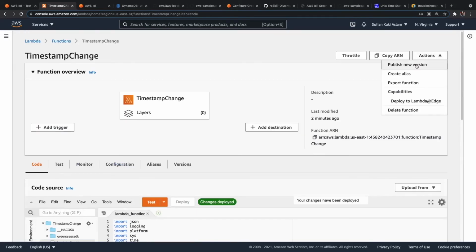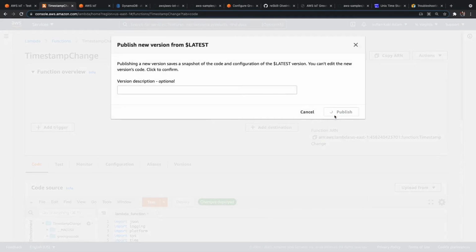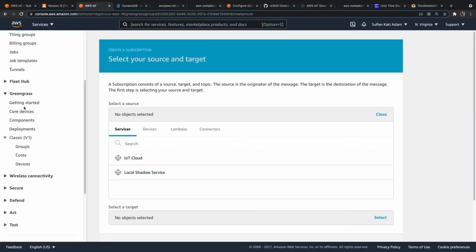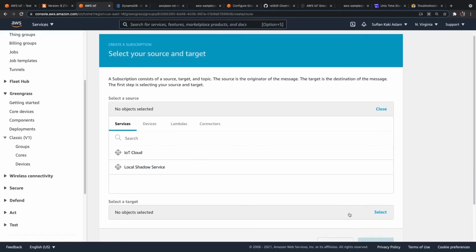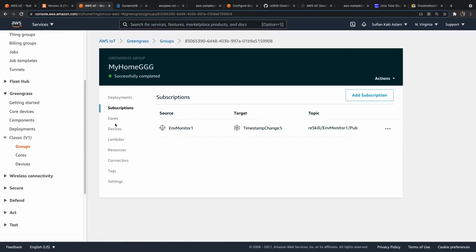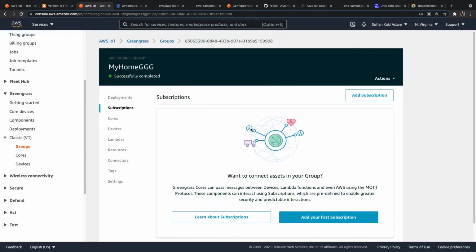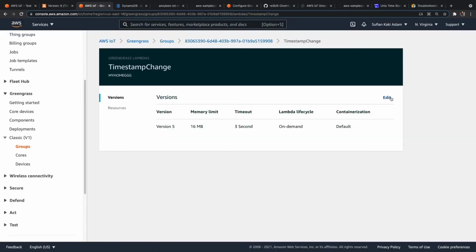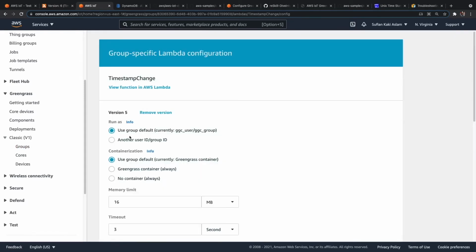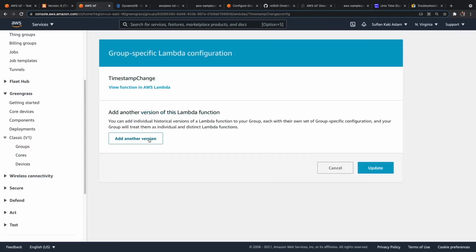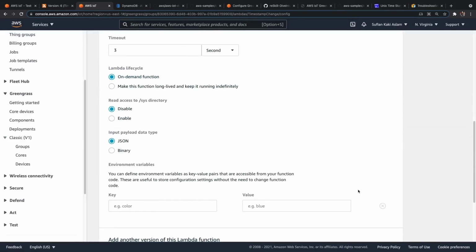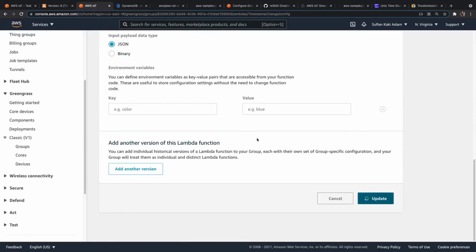and then I will publish this as a new version again, which will become like version 6. I go back and then I get rid of this subscription first because it will publish to version 5. And Lambda as well, I need to go change it, edit it to remove this version and then add a new version, which is version 6. Okay, good. And then we can update it.